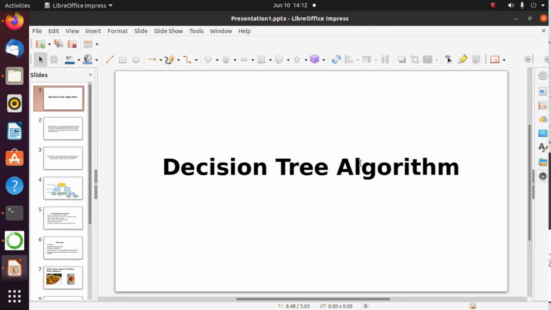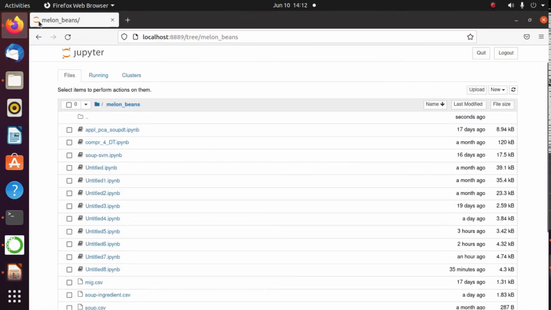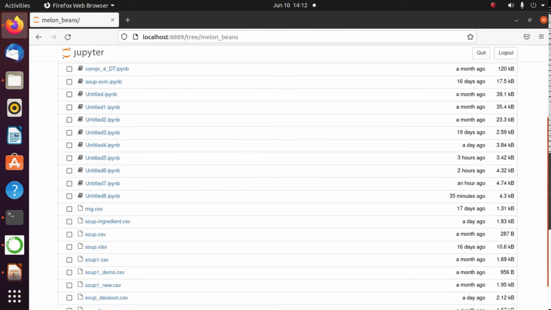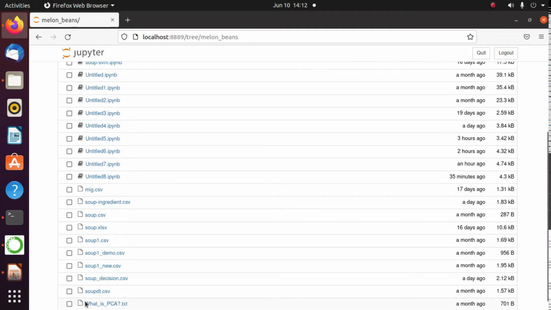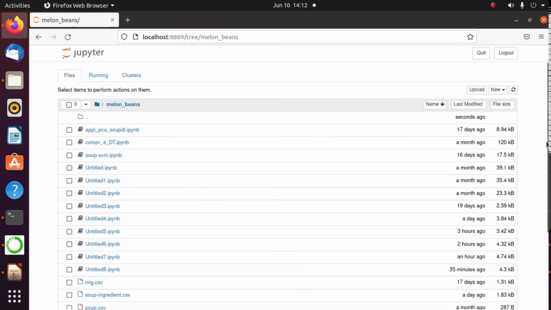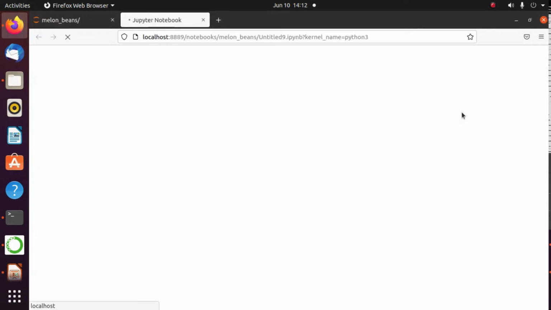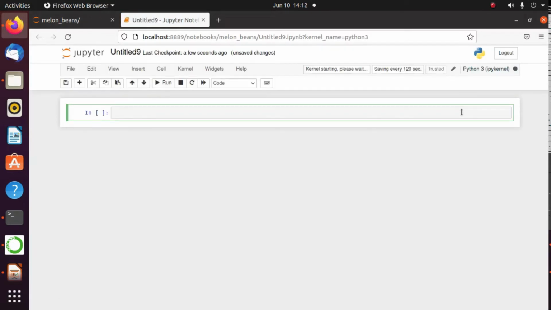So without wasting much time, I'm going to launch my Jupyter notebook from the Anaconda Navigator. To follow along with this tutorial, ensure you've downloaded the data sets from the GitHub account shown to you earlier. I have the soup-ingredient.csv here, and the second one, soup_decision.csv. So what I'm going to do now is open a new Python 3 kernel, which I'm going to use to write the code now.